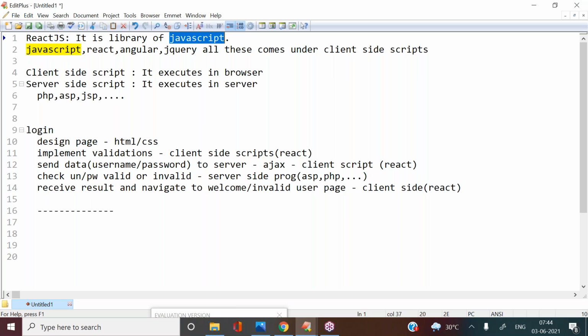Now here we are using React.js to work with browser related functionalities, to work with client side logic. In a website we use client side script as well as server side script. In old days, programmers used JavaScript to work with client side script, but these days we are using React.js. That is the concept.